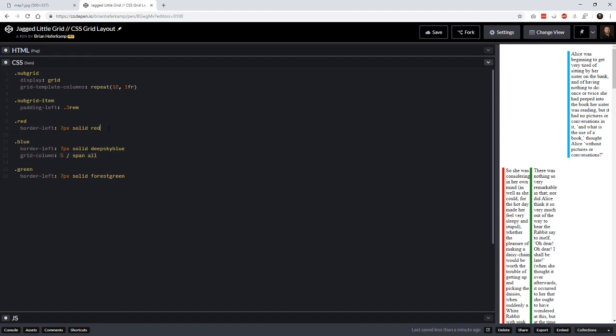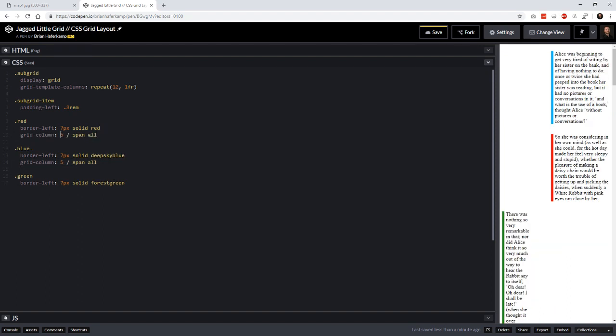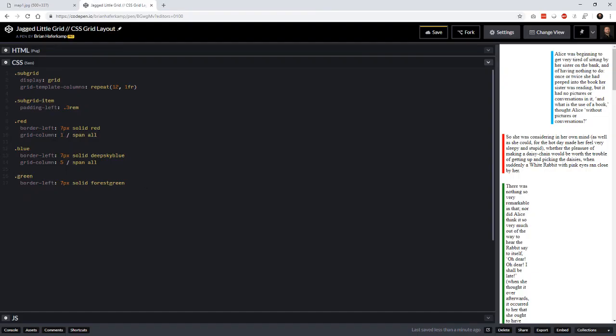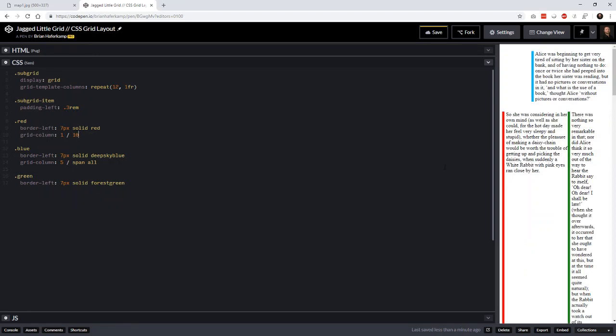So our red is going to start at 1, and it's not going to span all because you see there's some column space here that's not being taken up. So that's why I think it should be 1 to like 10, something like that. Okay, and then we got to do our green, otherwise we're not going to see that very well.